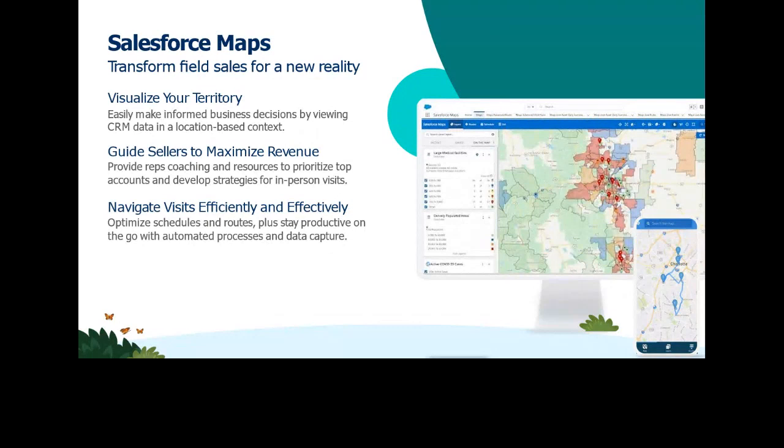You can log your calls, you can enter notes, you can also enter visits, so that if you visited a place, it would check that this place has been visited by this rep. And you can also change the required fields. This can all be achieved within the Salesforce Maps interface.